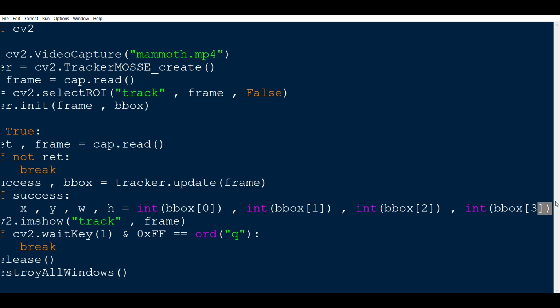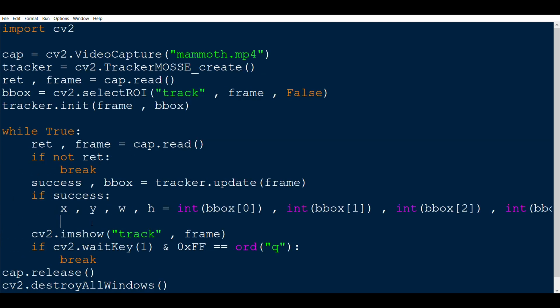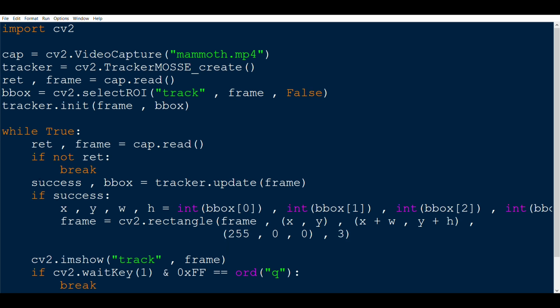So now I'm going to display the bounding box on the screen. So I'm going to say frame = cv2.rectangle, with frame, then the top left corner, that is x, y. So what will be the bottom right? It will be x + w, y + h. And after that, in the next line, I have to give the color, (255, 0, 0). And lastly, I have to give the thickness, that is 3. Okay, so this is when we have detected the object.